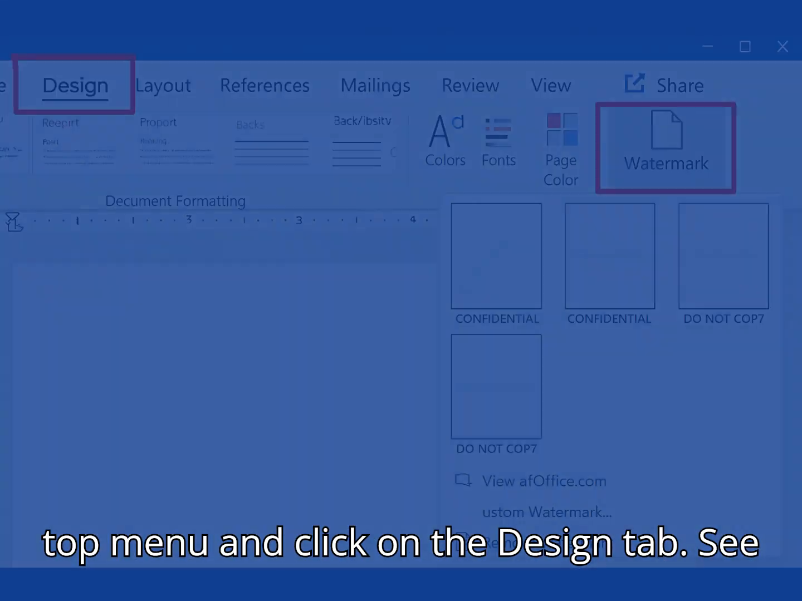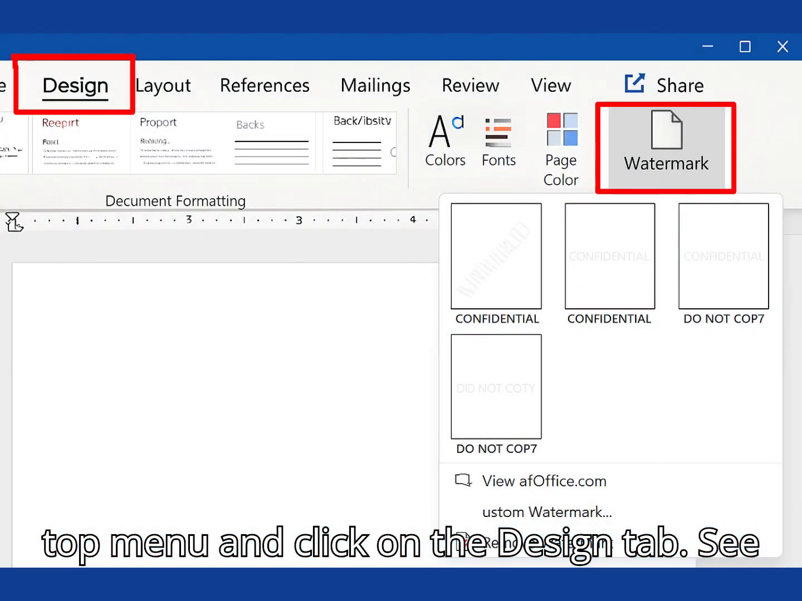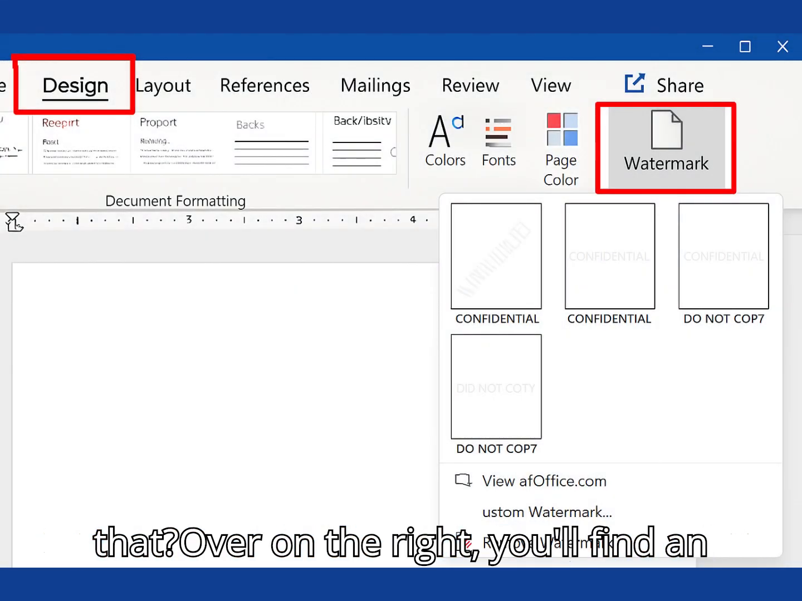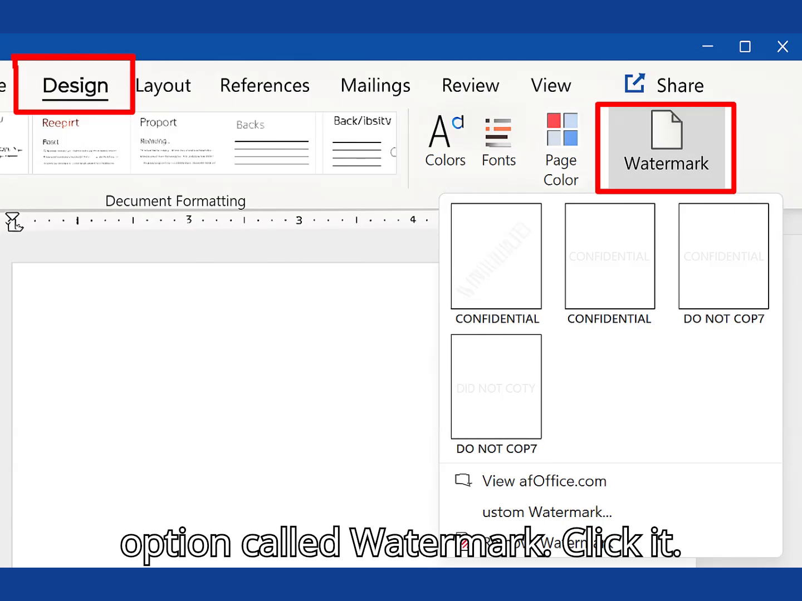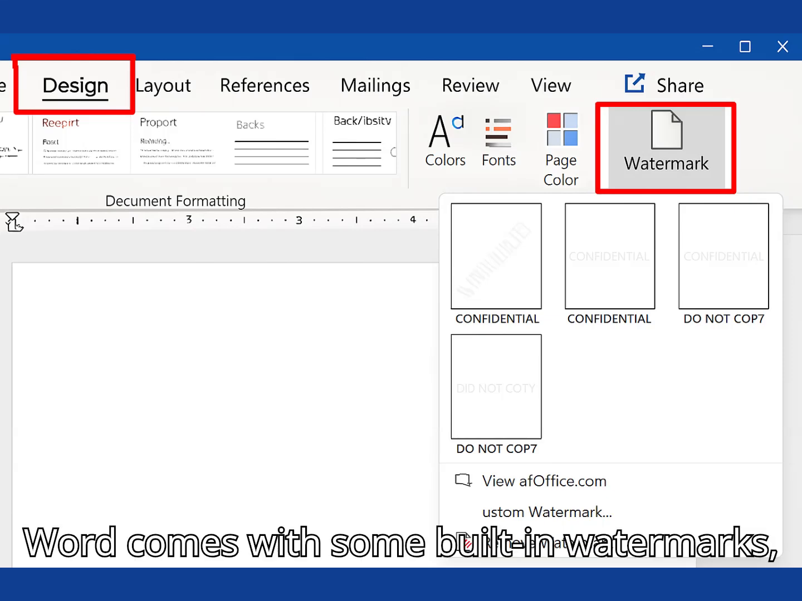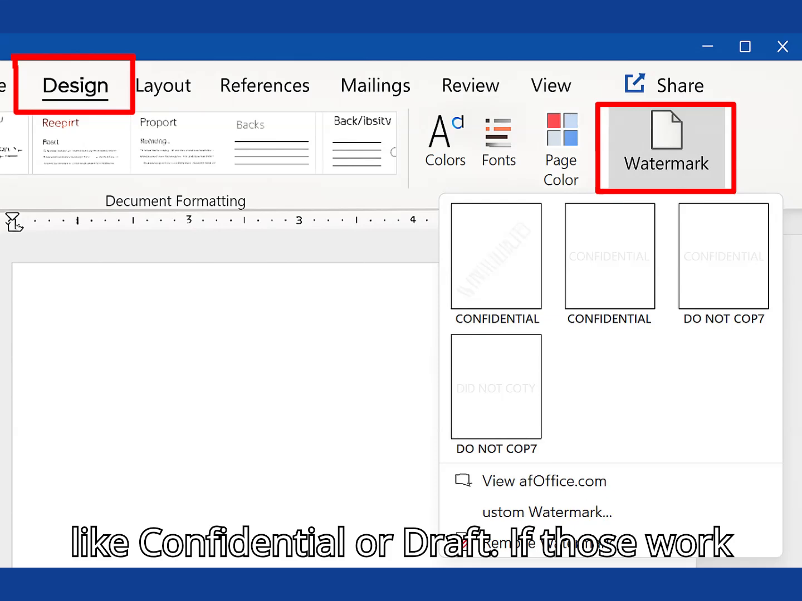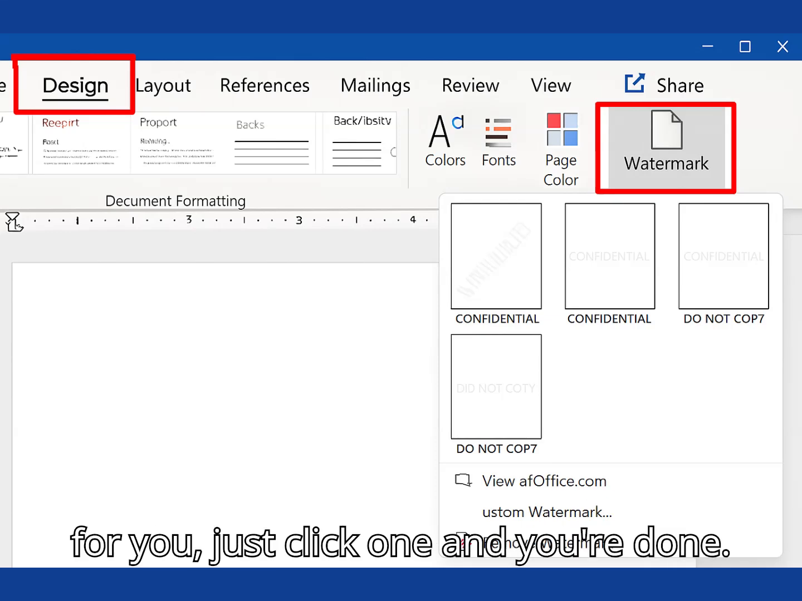Now go up to the top menu and click on the Design tab. See that? Over on the right, you'll find an option called Watermark. Click it. Word comes with some built-in watermarks, like confidential or draft. If those work for you, just click one and you're done.